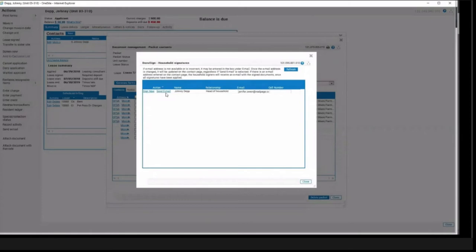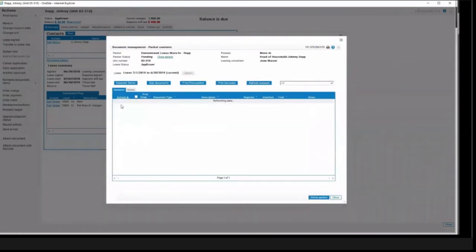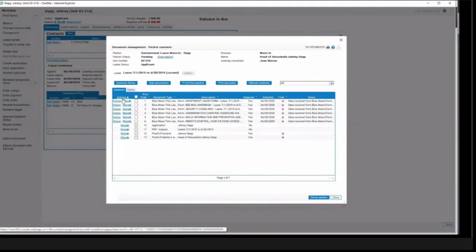So as a tip, if you ever need to know whether or not this packet has already been sent for signature, you can always find that information by just going right back to the packet itself. So closing out of this screen, if under actions within the packet, you see this word status, that is your instant giveaway that these documents have been sent for electronic signature.